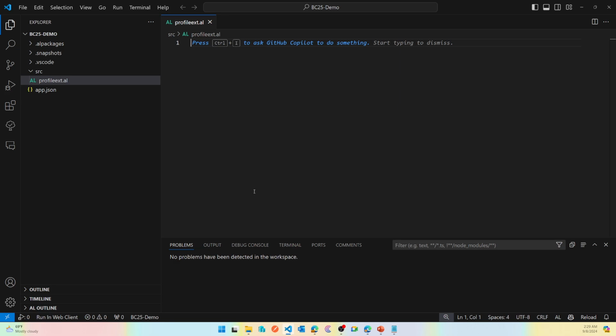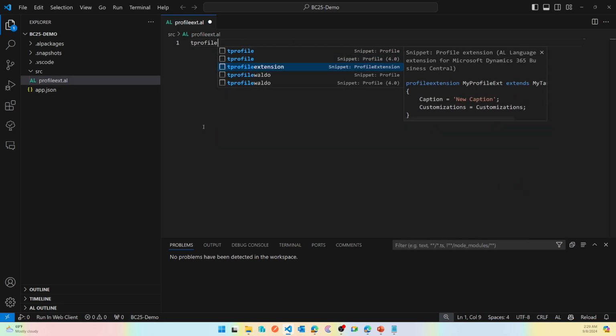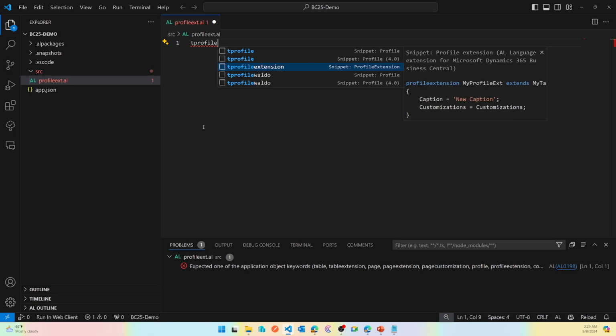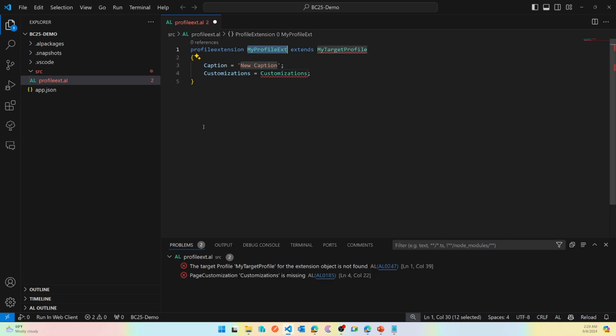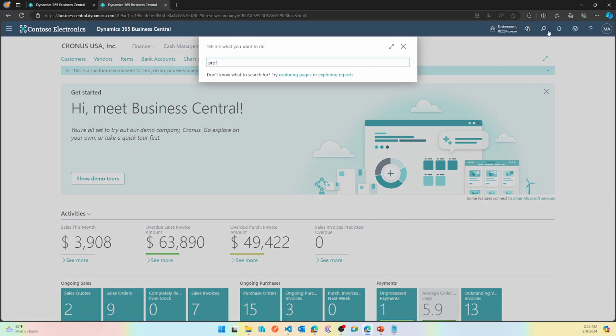Okay, so now when you create a new object, you have a way to create a new object called, and let's search for it, tprofile extension. The tprofile extension, as in the snippet, allows you to define the structure of a profile extension. Now, what are profiles? If that's a question, let's search for profiles here.